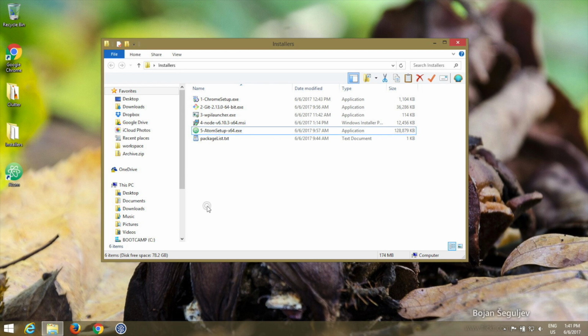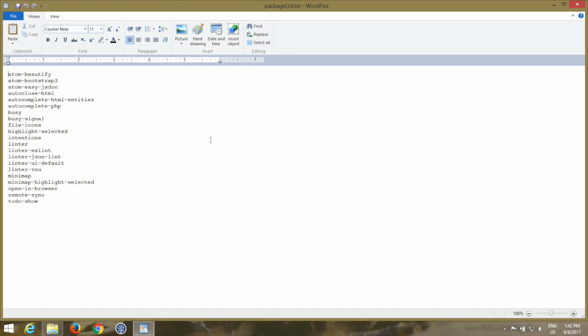I'm going to exit out of Atom, and back here where I had all of my installers, I also have packagelist.txt. This is available from the course website. If you open it up, you'll notice that it just lists a bunch of names of packages on single lines. These are all the packages that I recommend and that we will be taking advantage of throughout the course.